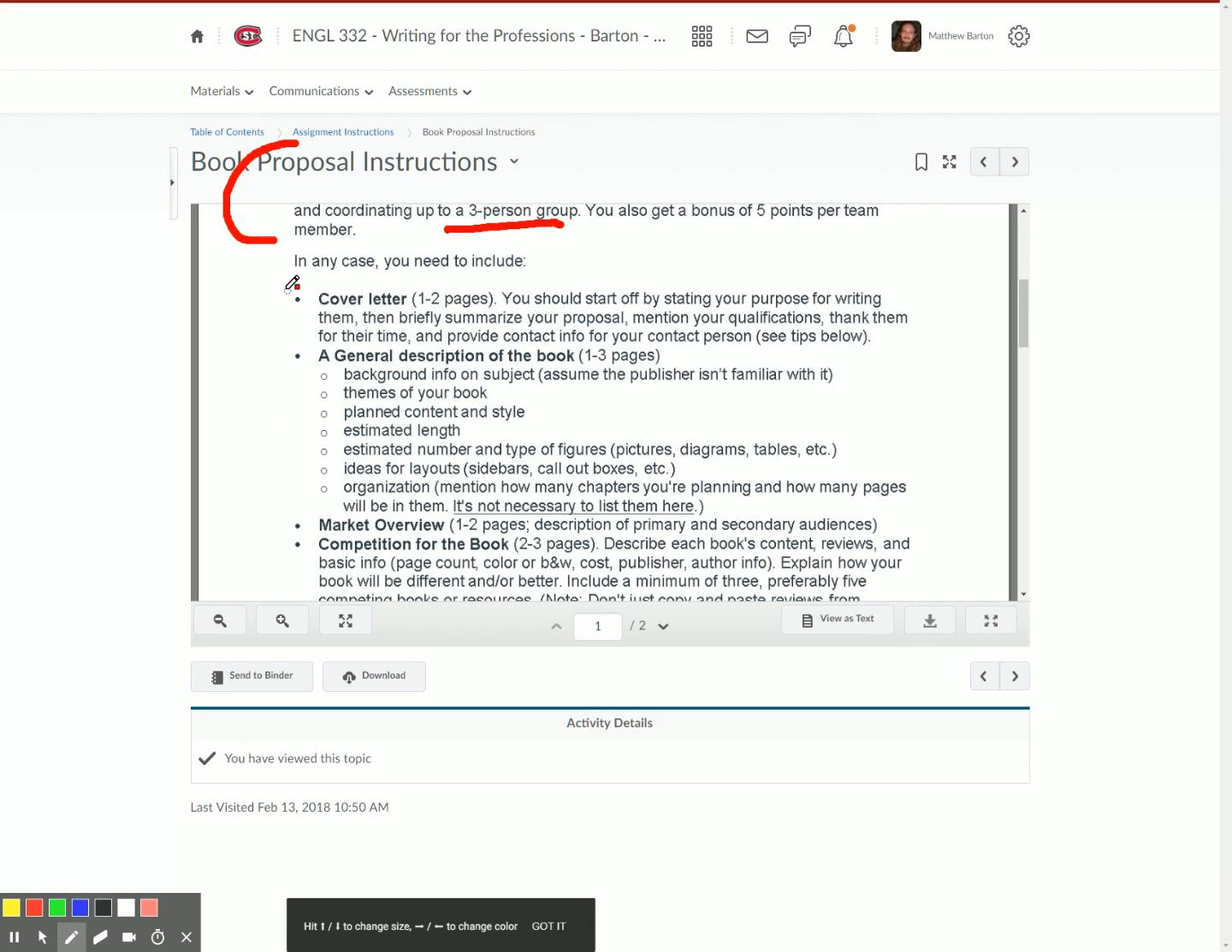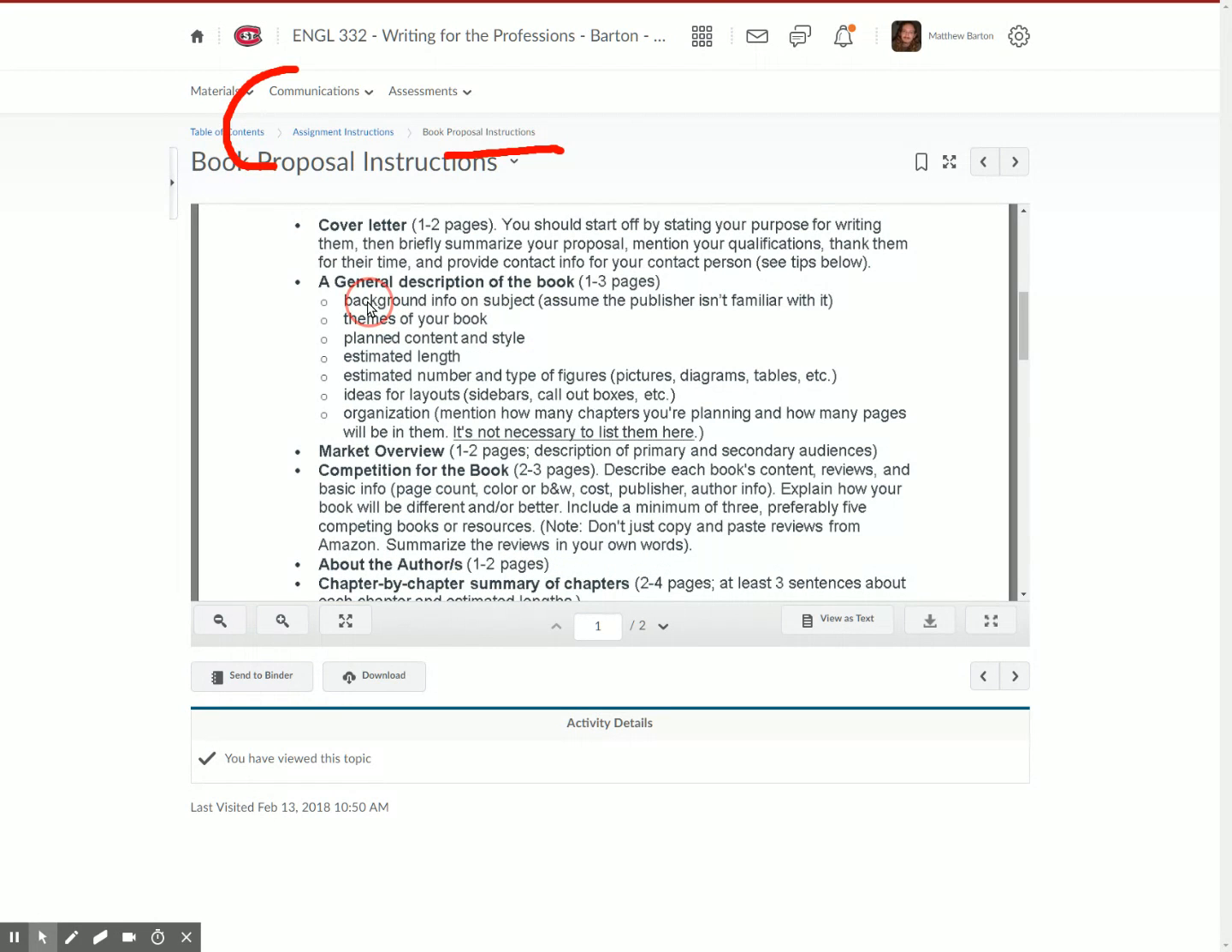Okay, then the actual proposal will have a couple of sections to it, or 5 or 6 sections you can see here. The first is the cover letter, and I would save that for last. We'll come back to it later because it makes more sense to do this other stuff first.